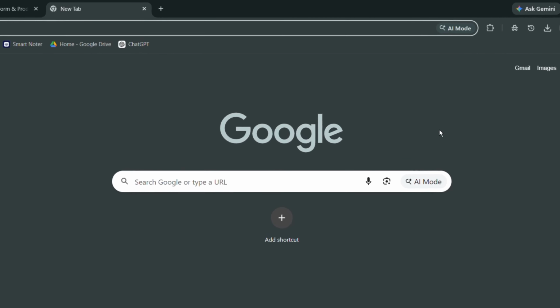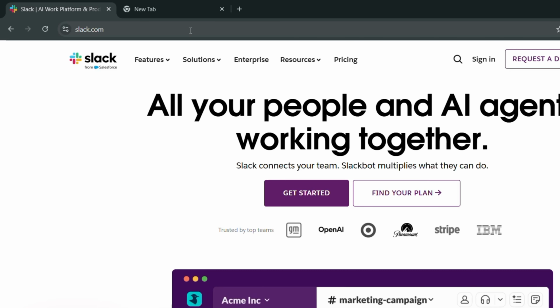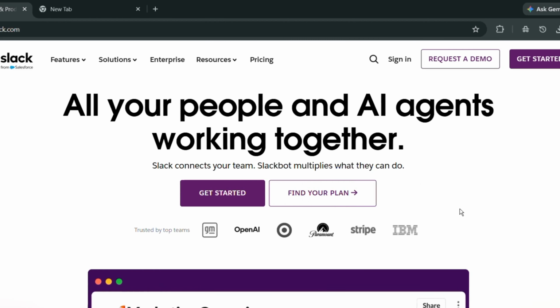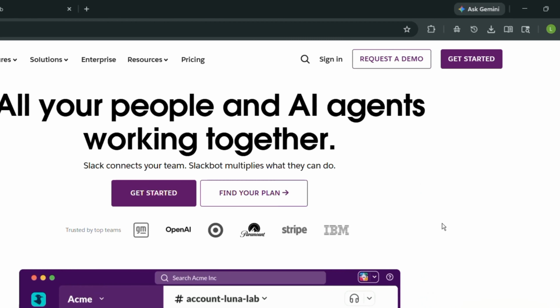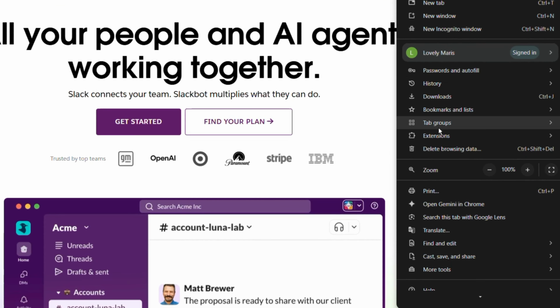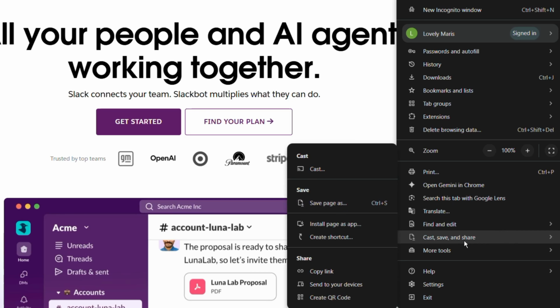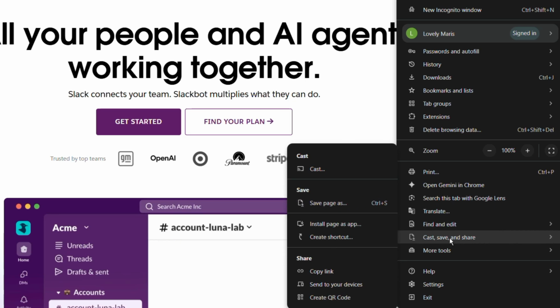So to start, open any browser and go to the search bar and search slack.com. And once you're in here, what you need to do is to click the three dots at the top right. Next, you need to scroll down and look for Cast, Save, and Share. Now, what you need to do next is to click Install Page as App.